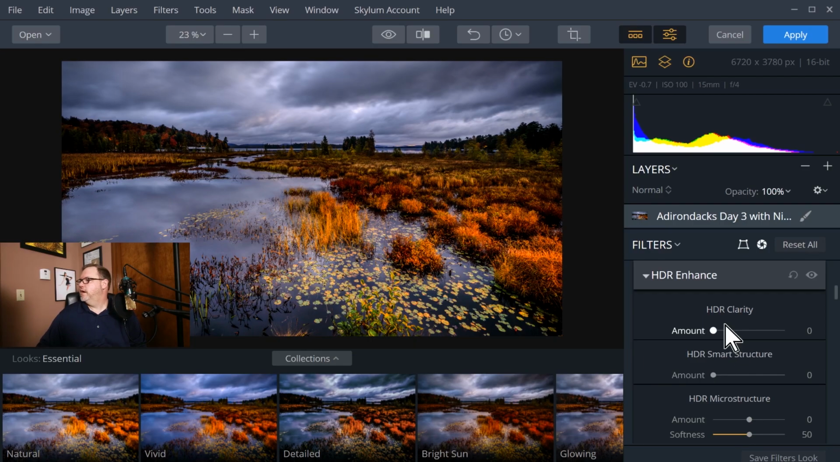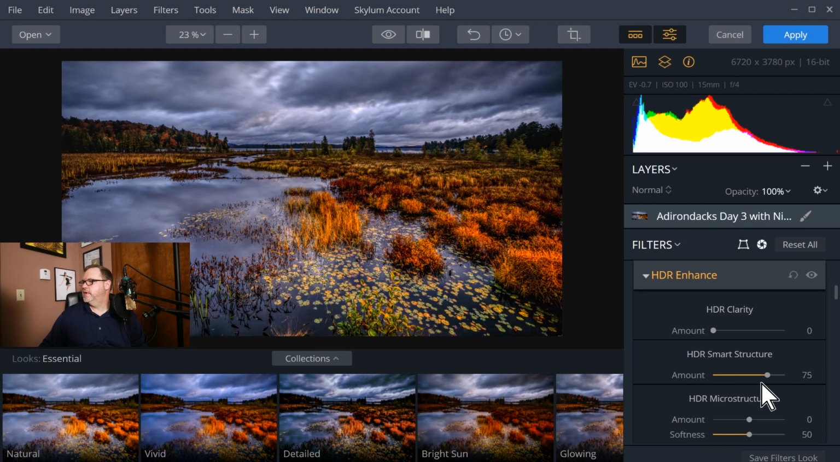All right, number 6. Under the HDR Enhanced tab, there's a new slider called HDR Smart Structure. So this is what it looks like. And if I increase the smart structure, we'll see what happens to this image. You can see the details in the clouds really starting to pop, and in the grass in the foreground. So the smart structure is really bringing out lots of detail. Right now I have it really overcranked to show what it does. That's obviously way too much, so I would back that down.